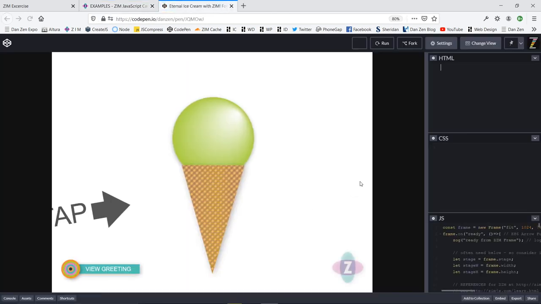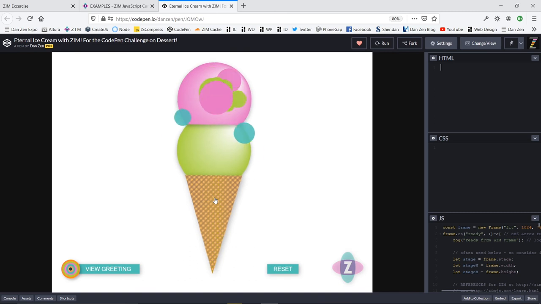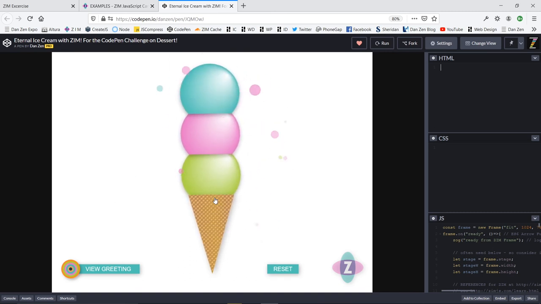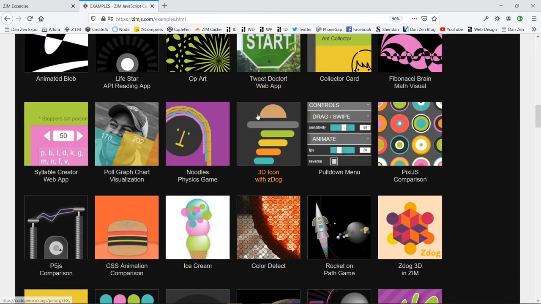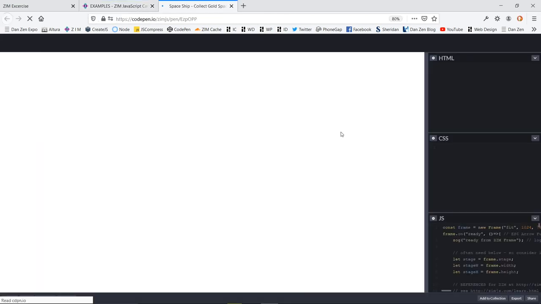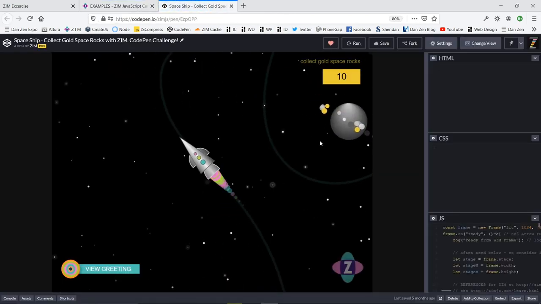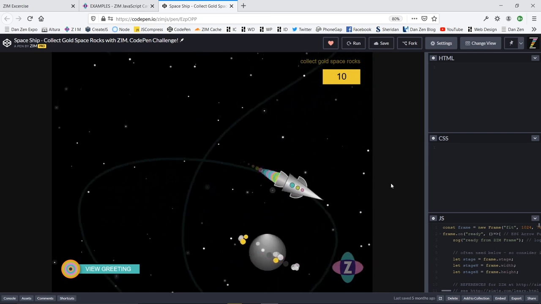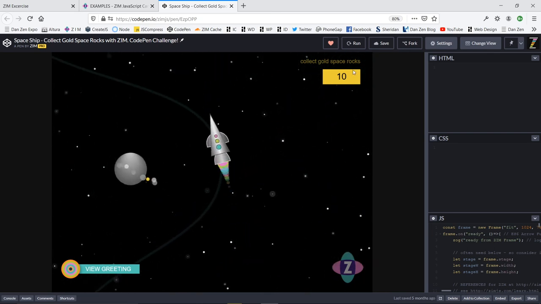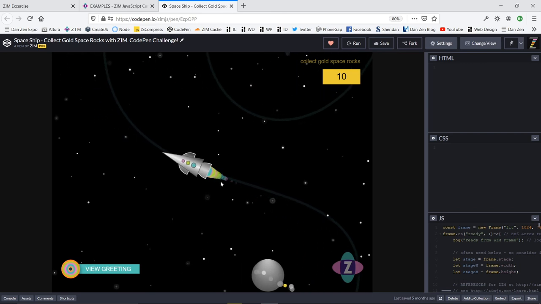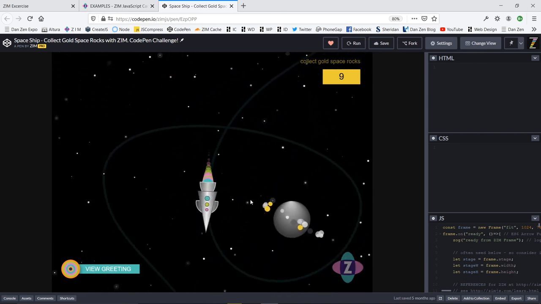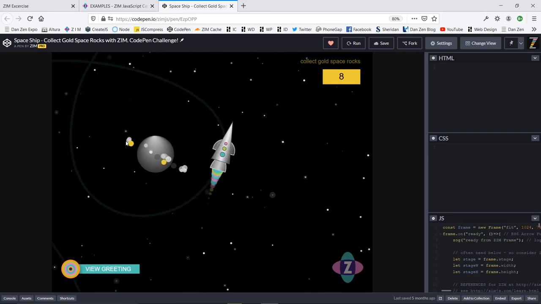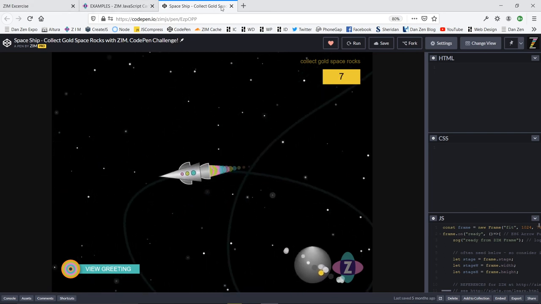Here. So we can tap on this thing. I wonder what we could be talking about. Whoosh. Look at that. You can pick this up and drag it along like so. Do you see something in there? You can also shoot or pick up those little space rocks. Okay, here's another example.